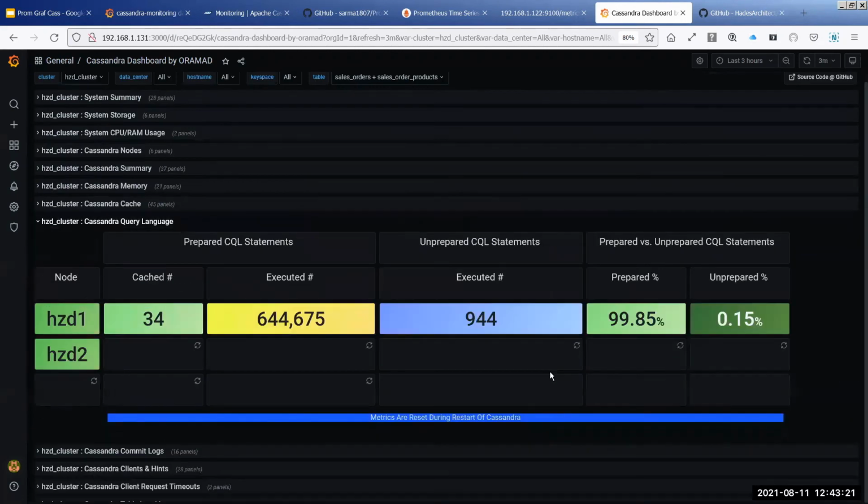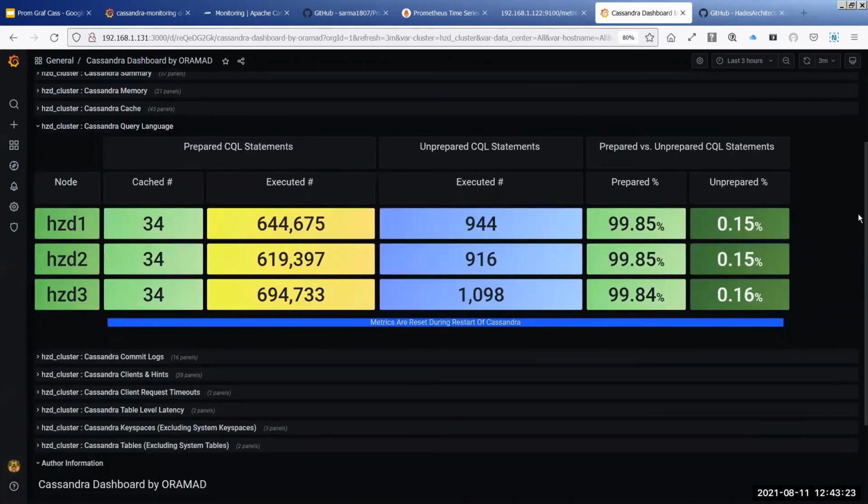Then I have some metrics collected for the query language. For any CQL queries running, you can see how many are cached and how many unprepared versus prepared statements are being executed. Generally speaking, for any application, we want more prepared statements. On this particular application, I'm at 99% prepared statements, which is pretty good. And there must be some random queries running which are unprepared. So this gives a very good view of how your prepared versus unprepared statements are in the cluster.